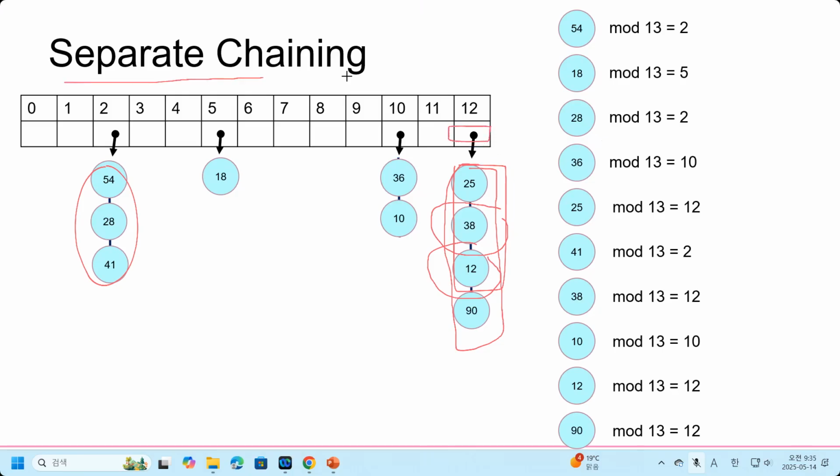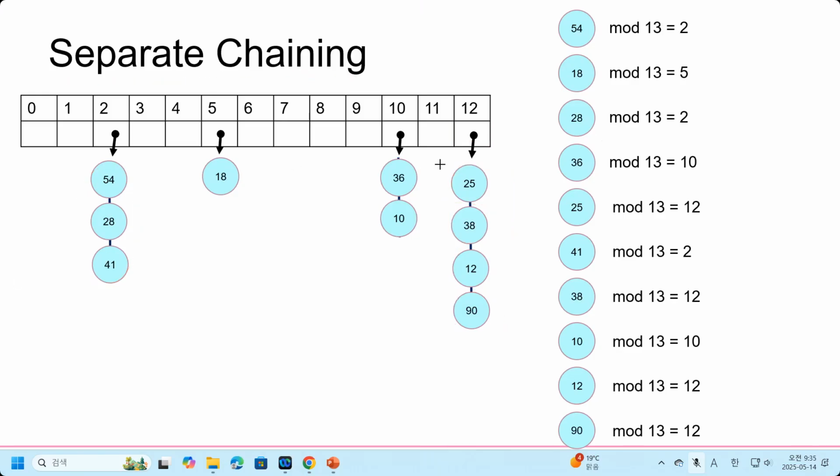We call this separate chaining. Each index will have a new chain when there is a collision, there will be a new chain.